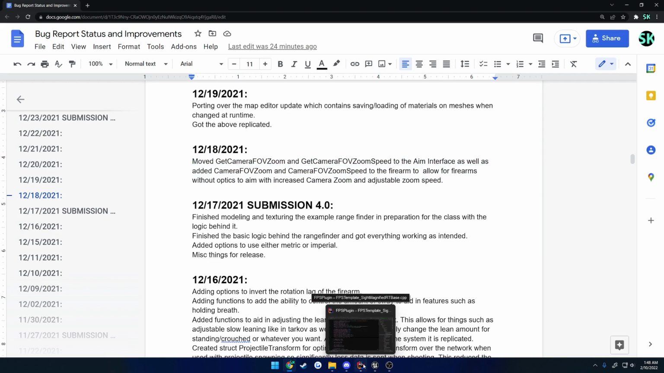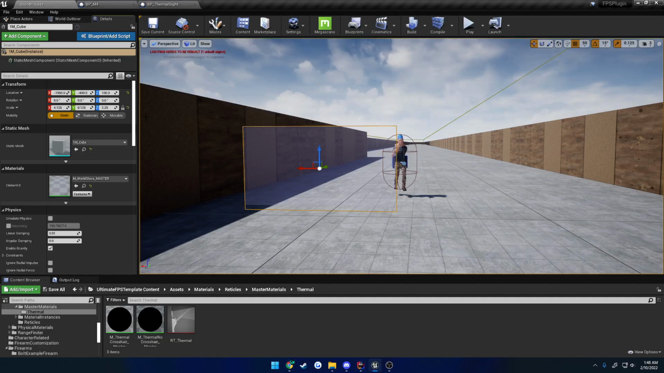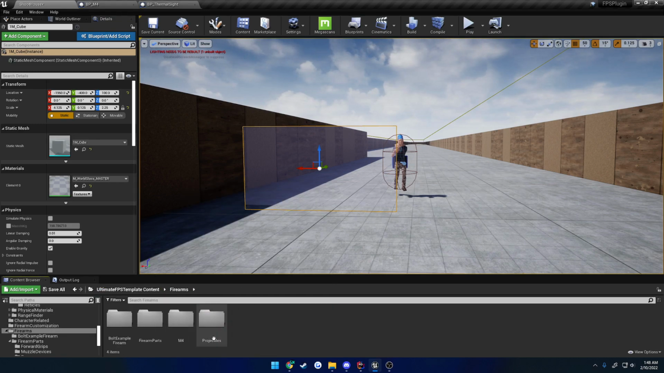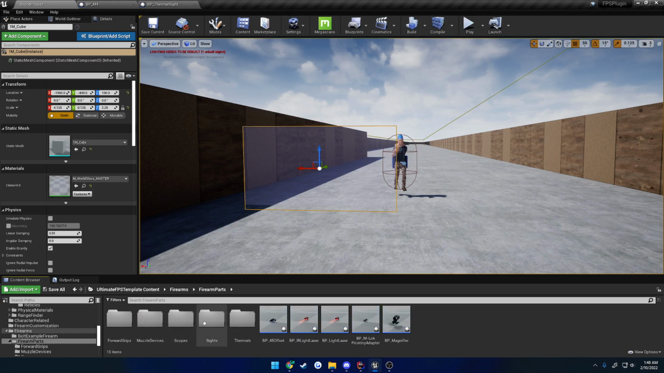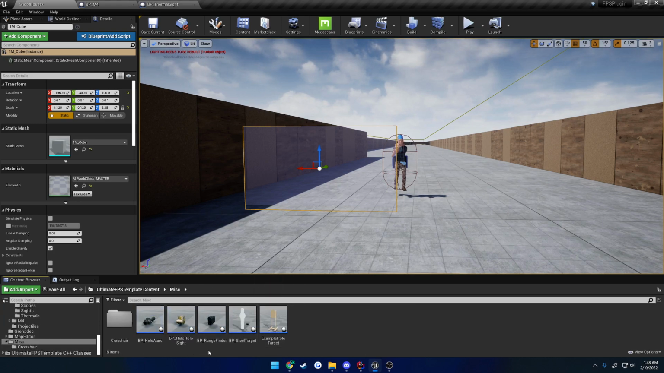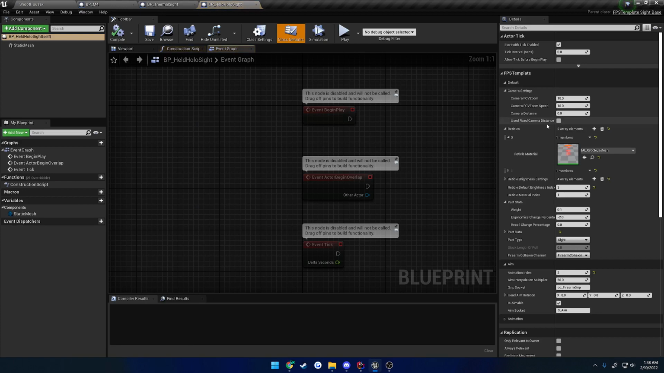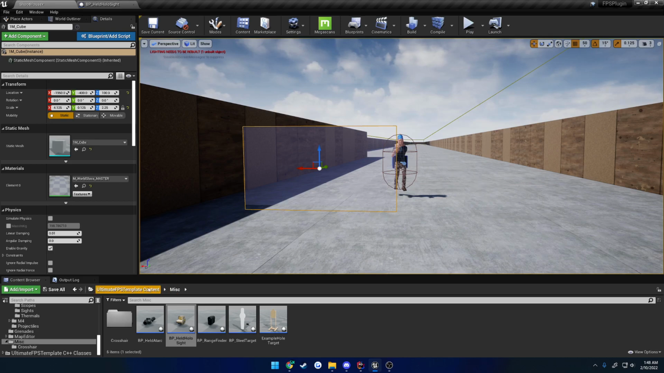So, what is the AIM interface? That is something that is now actually new. So, for example, we head over to, actually, I have an example right here in my miscellaneous. So, here's my held hollow site. All it is is the FPS template site base. It's nothing fancy. It, as you can see, has some options here. But here's where it kind of gets a little bit more interesting.